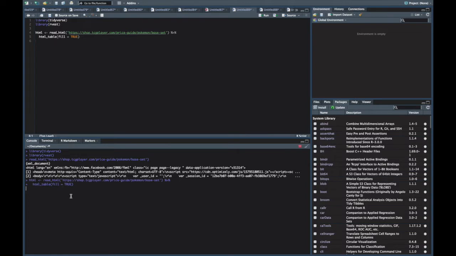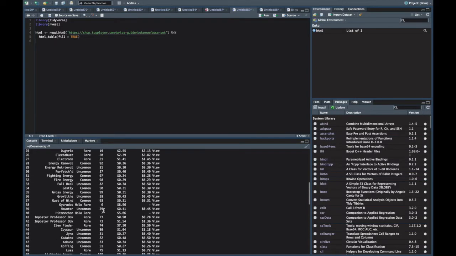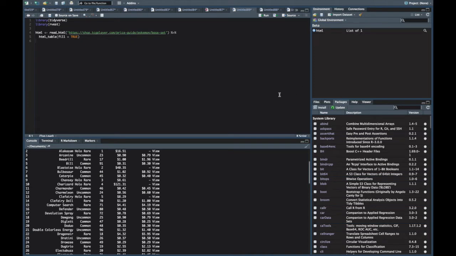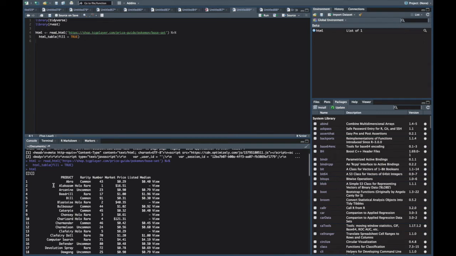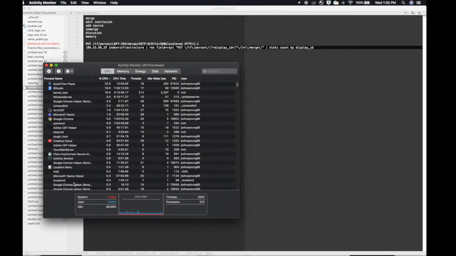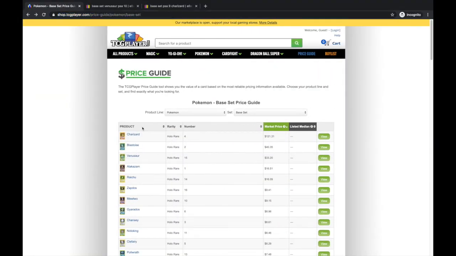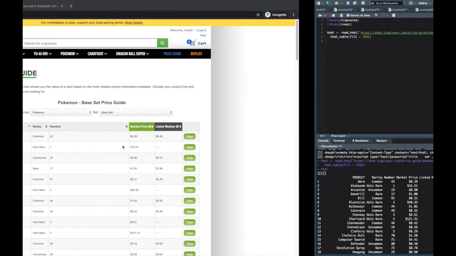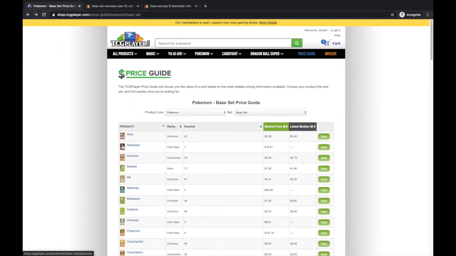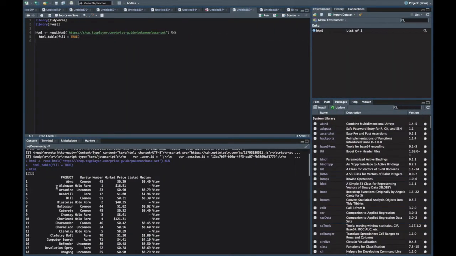So we run that. Let's take a look. The HTML comes to us in a list, a list of 1. We don't want it in a list. We want it in a data frame. But the data that came in looks pretty good. It looks exactly like the table over here, actually, right? If we sort it alphabetically, we have Abra common 43.29, and then we have the median over there, which we're going to get rid of anyways. Alakazam holo rare 1 1651, and we have that there, right? So we're looking good. We're cooking with gas, as it were.